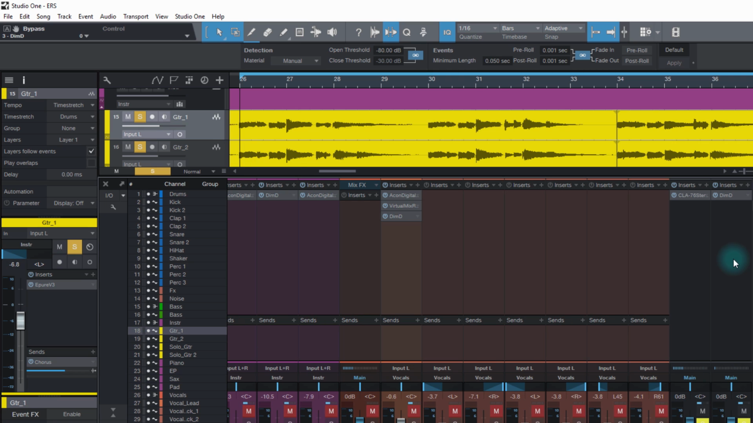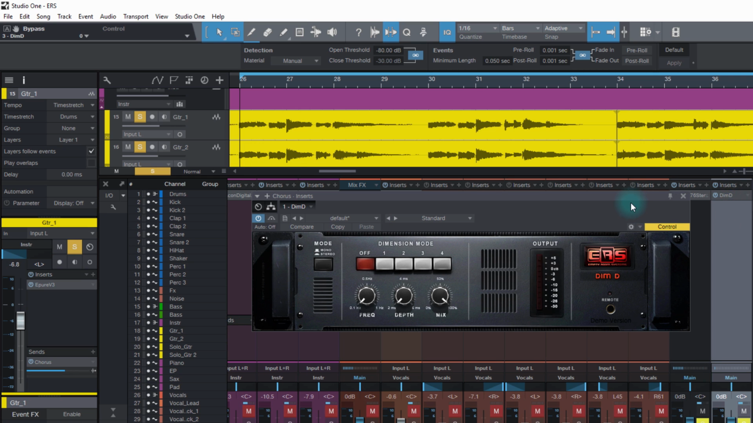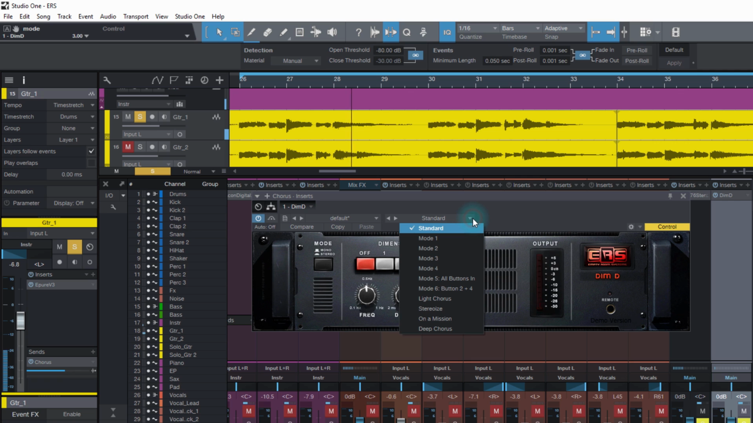Here you can see an effect channel with the Dimension D on. Now we will create a send, going from the first guitar channel to the effect channel. And take a listen. Let's try the all buttons in preset.